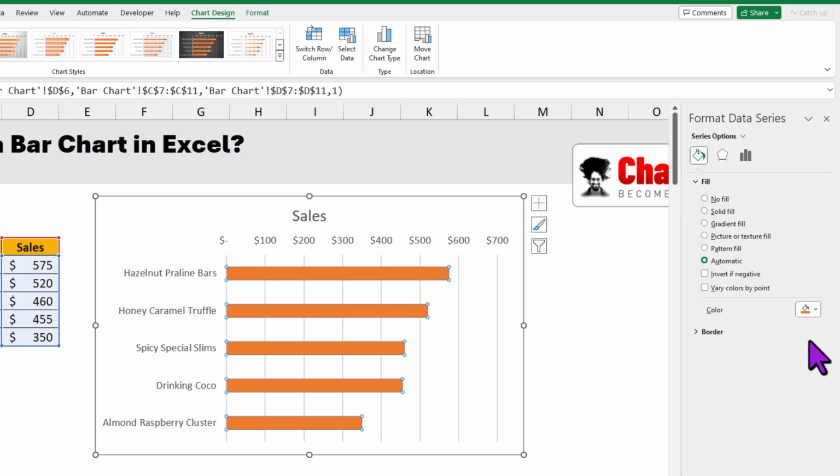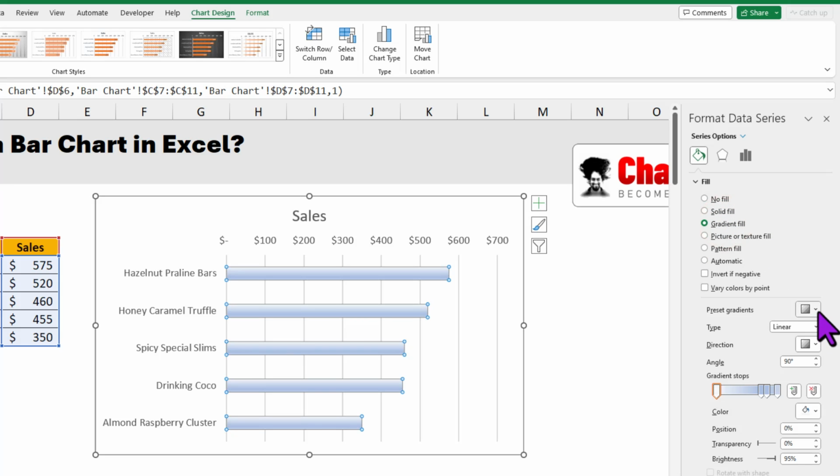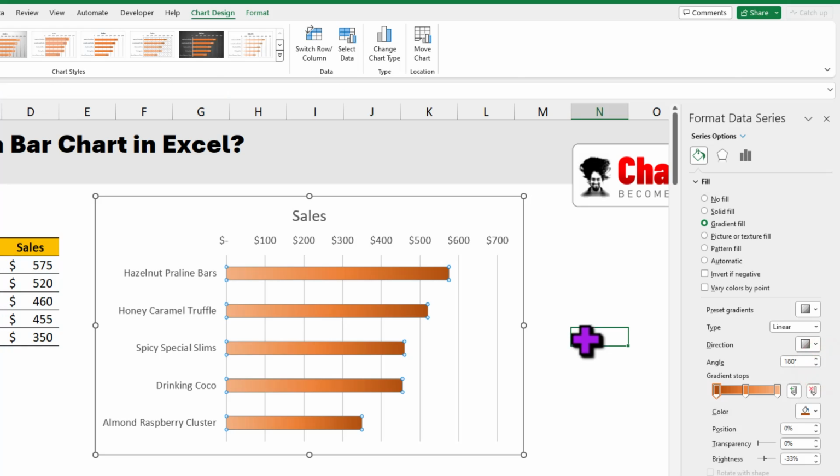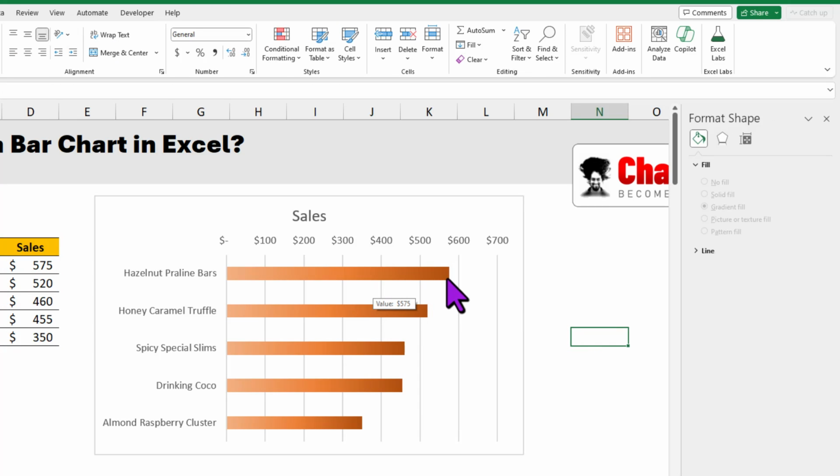Go to the fill color, and right now it is filling just orange color. I'm gonna change this to a gradient and pick my orange gradient option here. The gradient is going from top to bottom. What I'll do is I'll change the direction so that you can get a little bit of depth and gradient style going on with your bars.